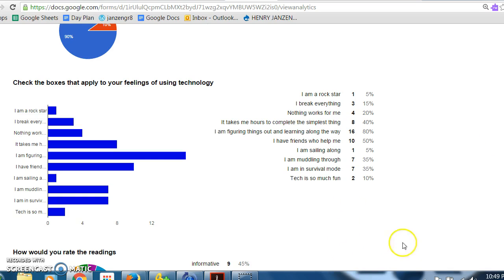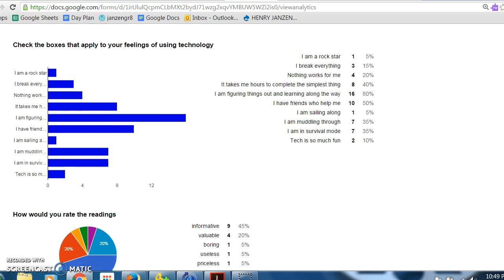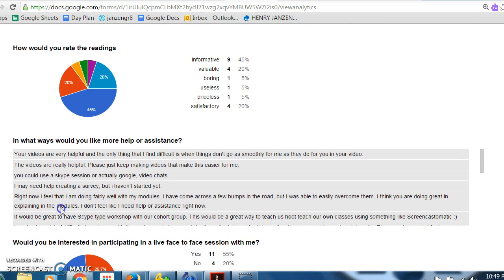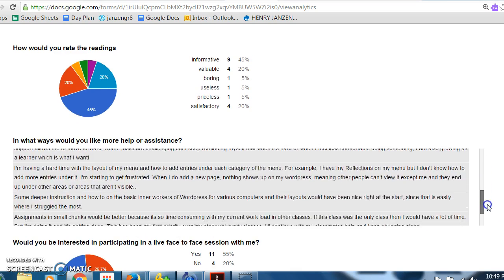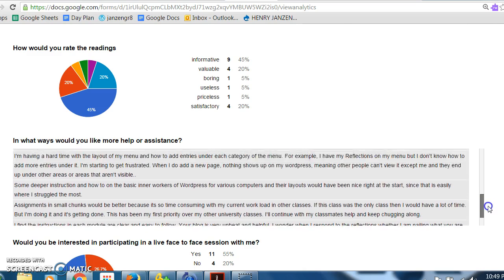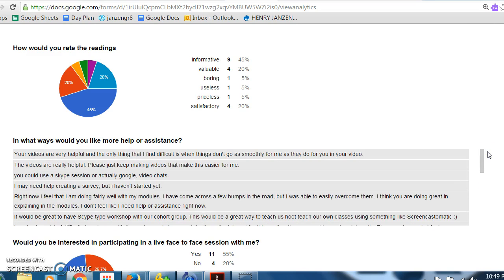Now, if we scroll down, you can see that I offered you different types of ways to answer. So in this particular question, you had check boxes where you could select multiple answers. And then moving down here, there's a sample of long answers, and I can read through them. It's important that students know that this is anonymous so that they are being honest.